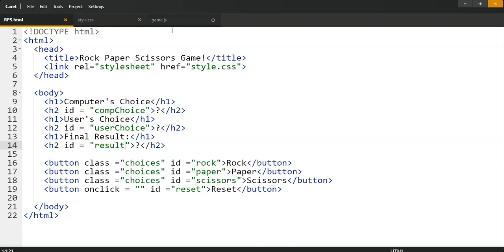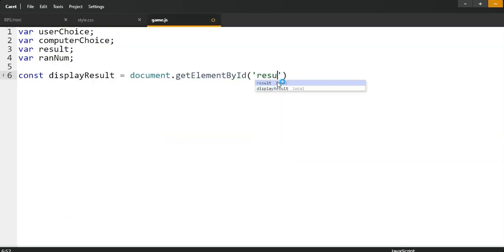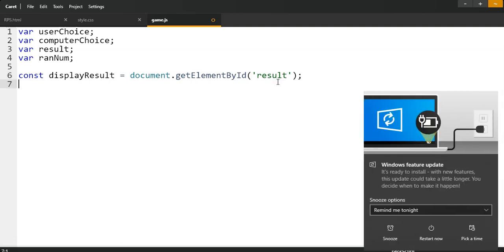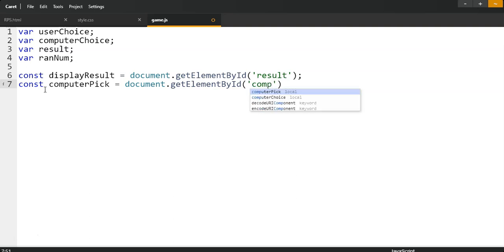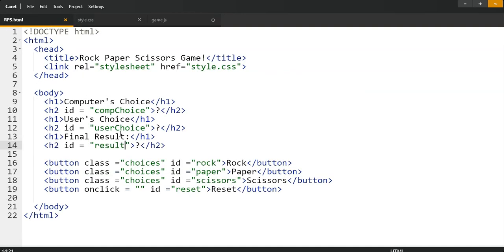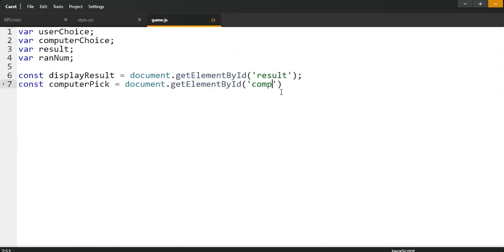Final result, right underneath it, that will be of the ID result. So that's why we can put result in here. Constant computer pick. You don't want to do computer choice again. Document dot get element. So we're going to get the computer choice. I believe I changed the name in the HTML to comp choice. So that's what you want to put there.